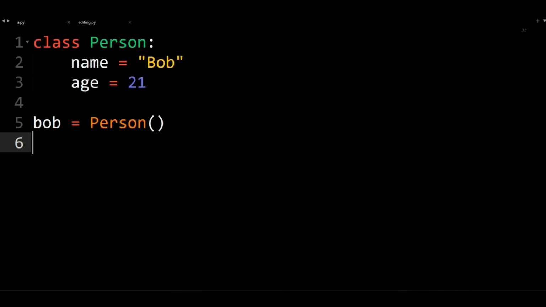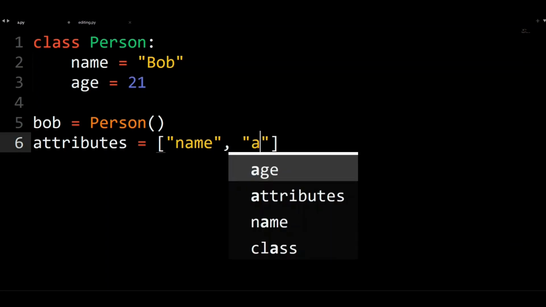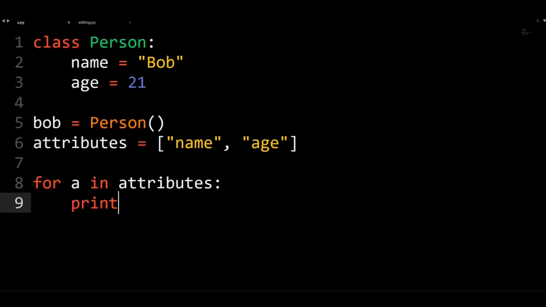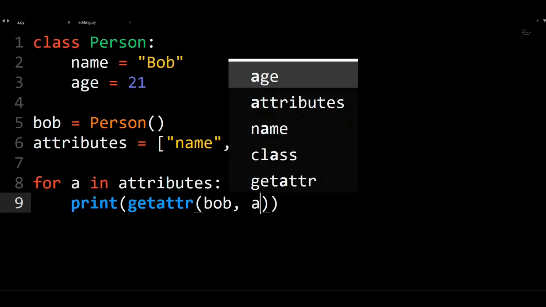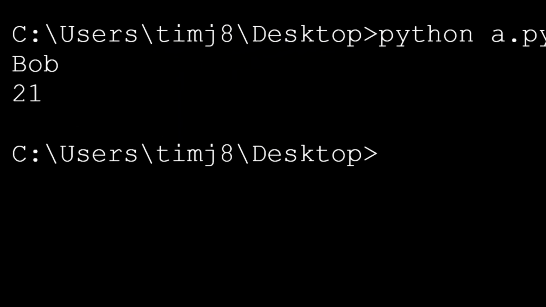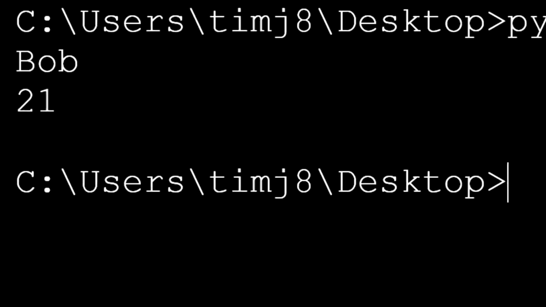Getattr allows you to programmatically loop through attributes. You can do attributes = a list with "name" and "age". Then you could do for a in attributes: print(getattr(bob, a)). If we run this code, you'd see Bob, then 21 printed out. This would be infeasible with regular dot notation.